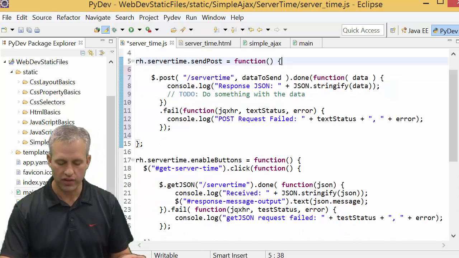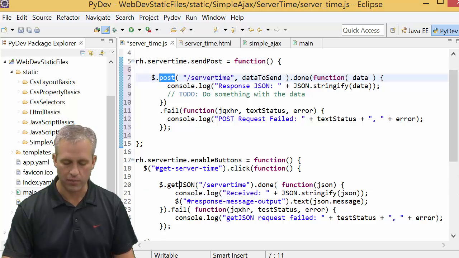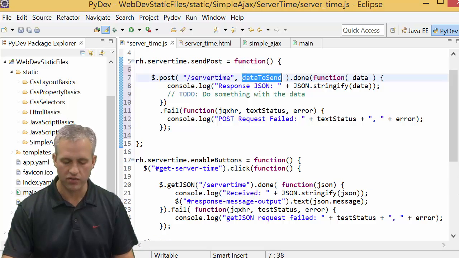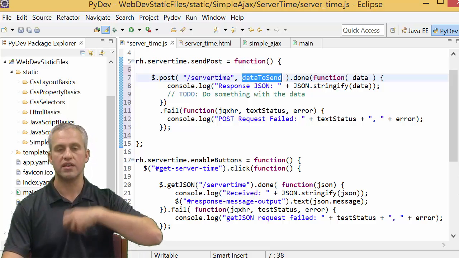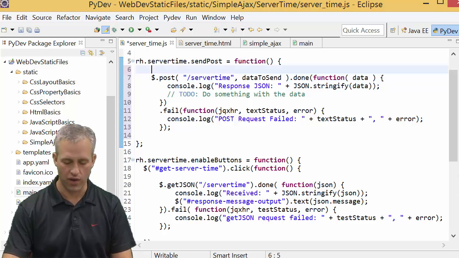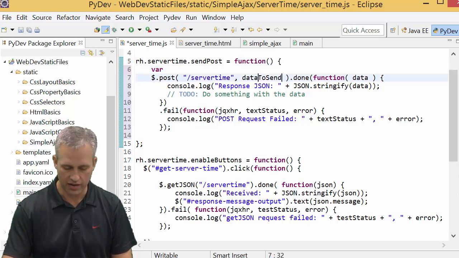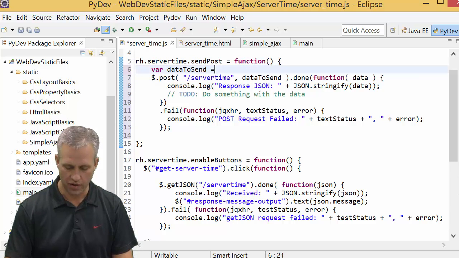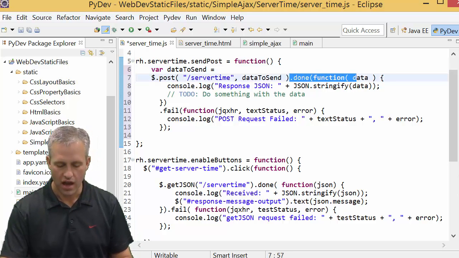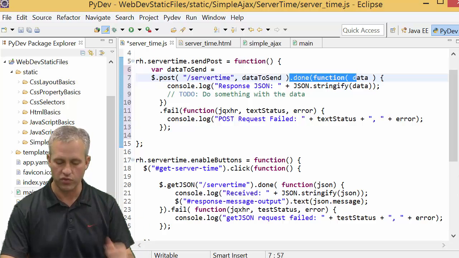If you compare it to a GET request, you can see it's very, very similar, right? So the method name is different, but then there's the URL next. There's data that you might want to send to the server. So right now this would crash because I don't have a variable called data to send yet, but I'll work on that. And then there's a done method. The done method receives the response.